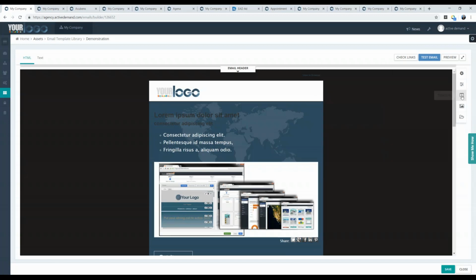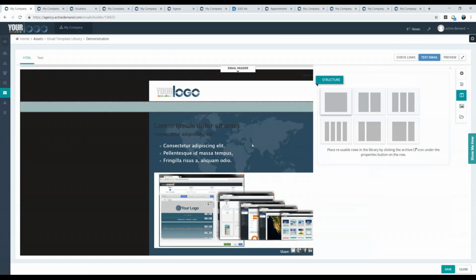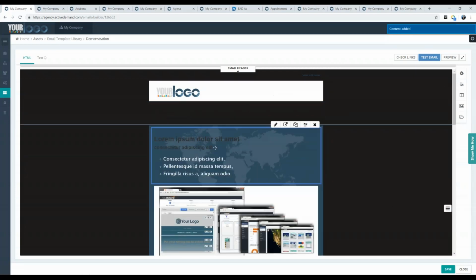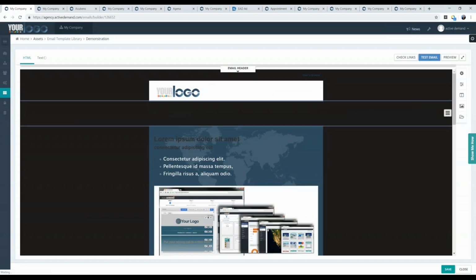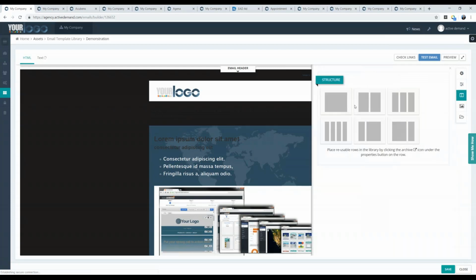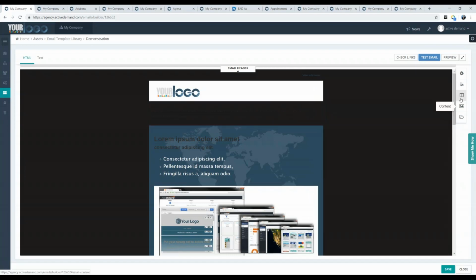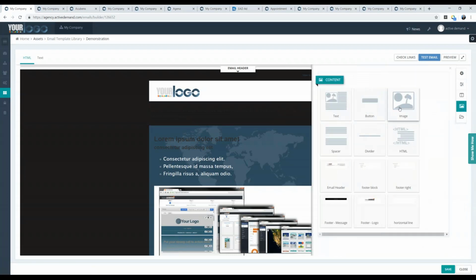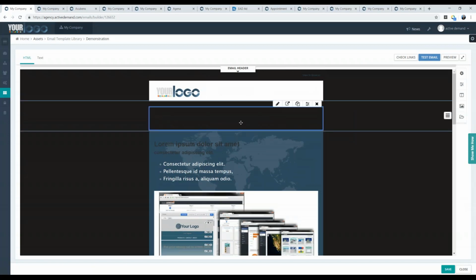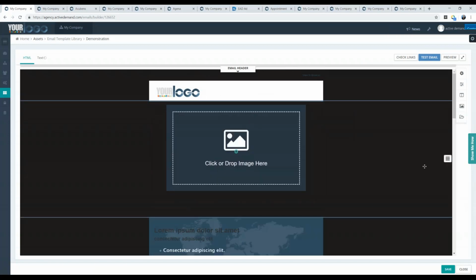As far as structure, and this is the same for all of our assets, there's this concept of a row, and the rows have columns. So there's rows, columns, and content blocks. This row has one column, this row has two columns, etc. Once we've added a row, what we're going to do is add content blocks to it.